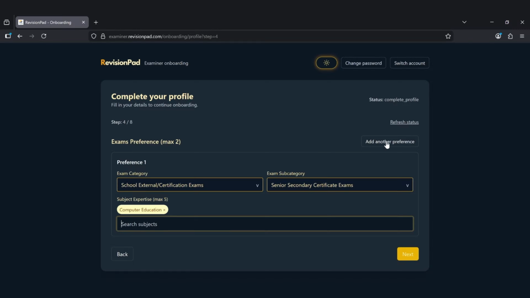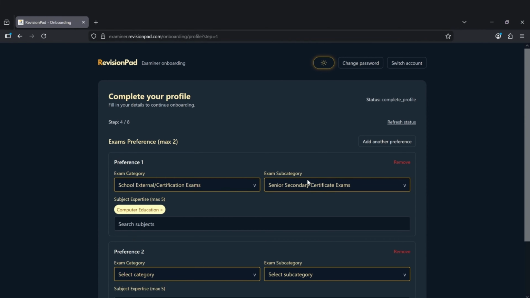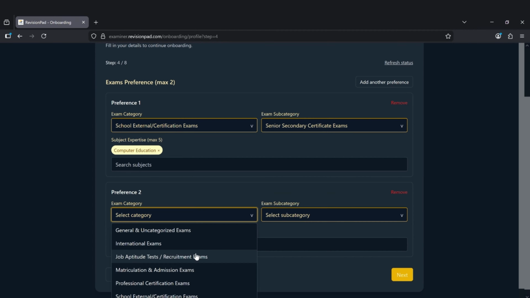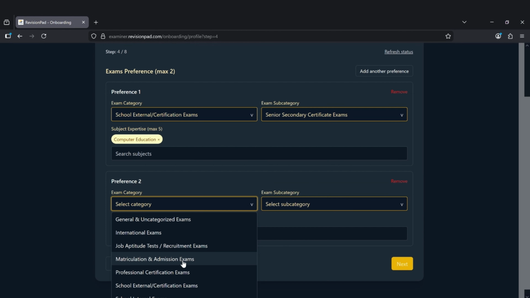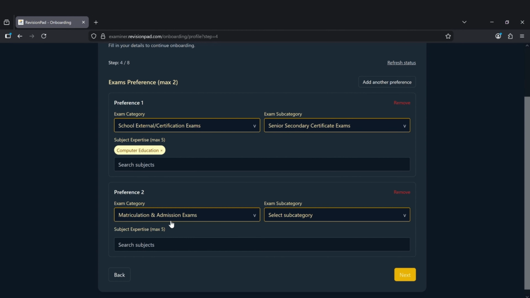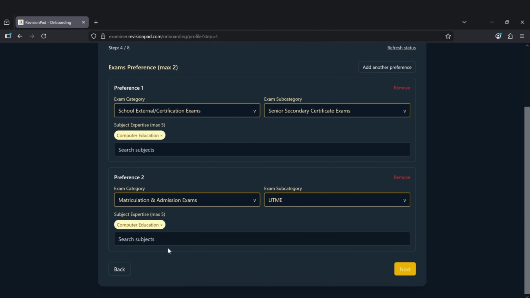And you can also add another preference here. So let's just try adding that so you can see. If you also want to have access to set exams for, say, matriculation or admission exams, you can select that option, select the exam category, and also type in the subjects and select one from the option like I just did and move on to the next page.